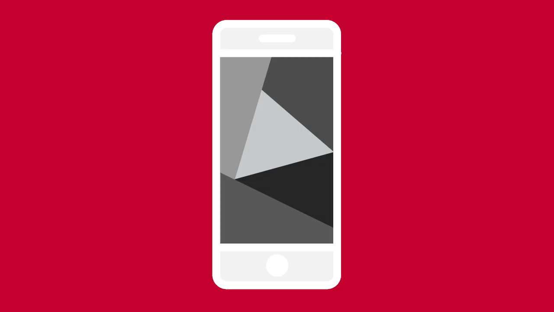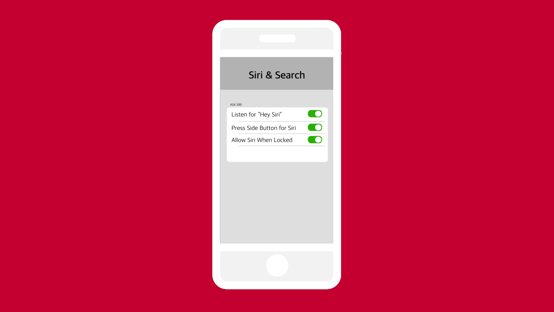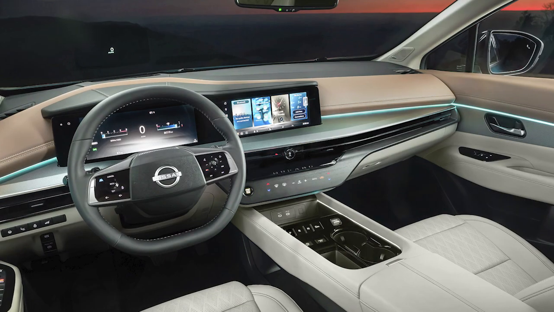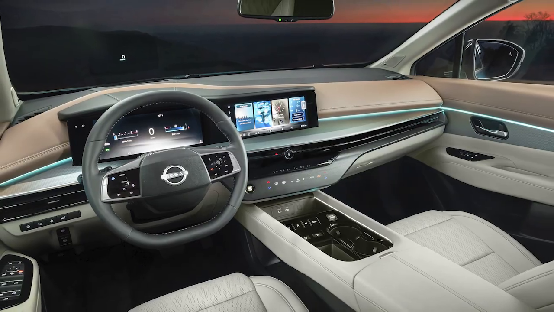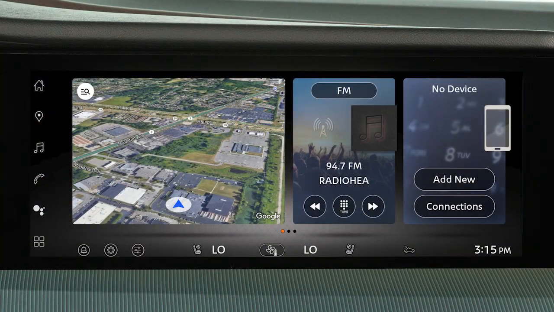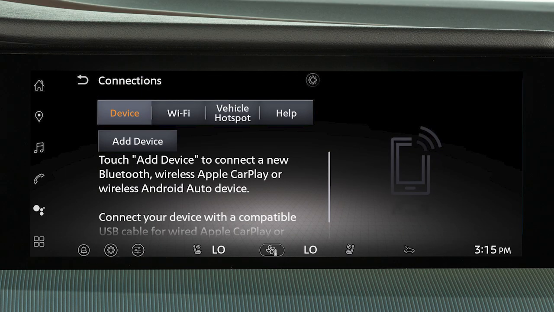To use Apple CarPlay, ensure Siri is enabled on your device. Touch Settings, Siri and Search. Then these icons. To connect to Apple CarPlay wirelessly, you must first connect your iPhone to the vehicle's Bluetooth. To connect to Bluetooth, touch this icon, Connections, then from the Device menu, touch Add Device.